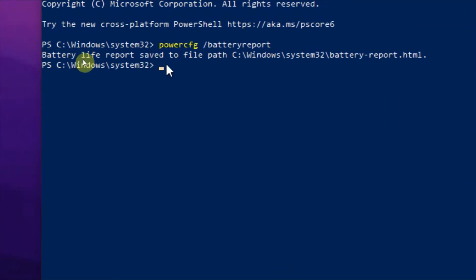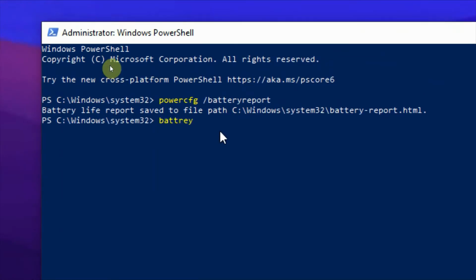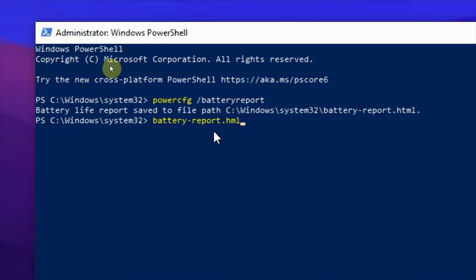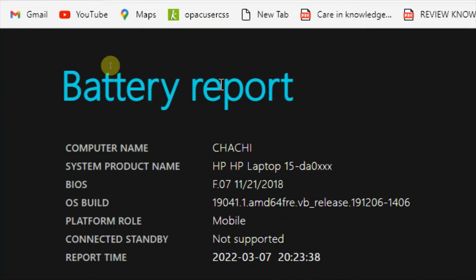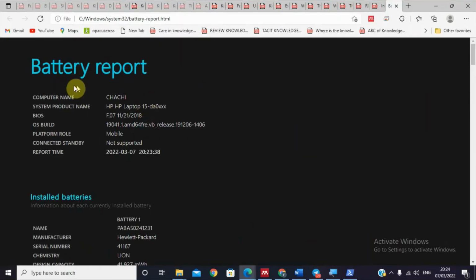The battery life report is saved to the file path C:\Windows\System32\battery-report.html. So type the information that you get after System32. I'm going to type battery-report.html and press enter. As you can see, it opened in a browser with my battery status.